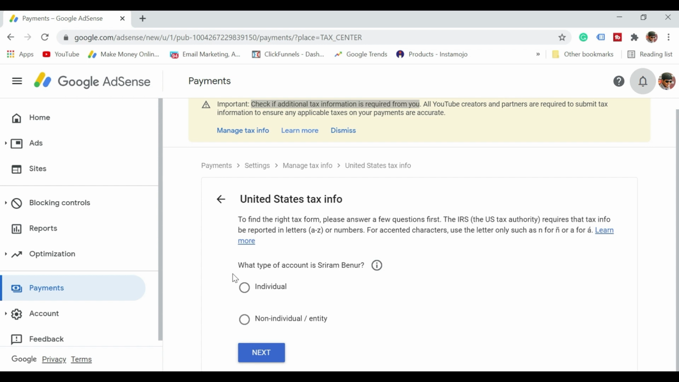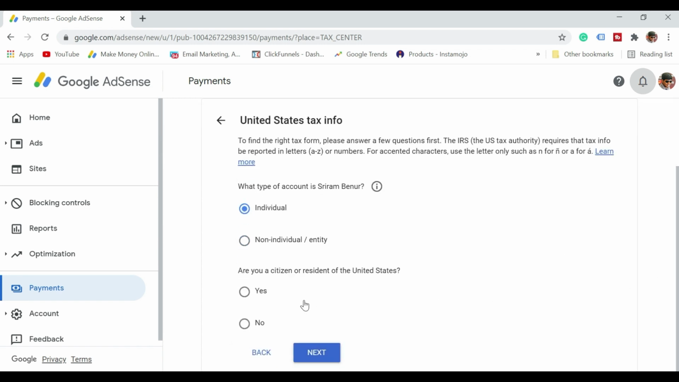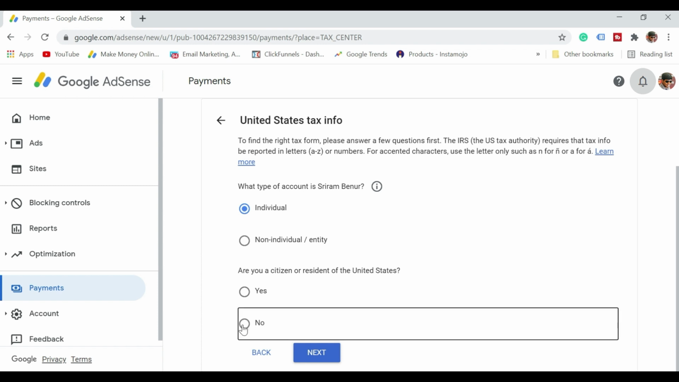So the first one, what type of account is this? It's asking whether it's an individual or a business entity. Now, if you are running as an individual, make sure you select individual. But if it is for a company or something that you are doing, then make sure you're selecting non-individual or entity. In this case, it's individual. So I'm just selecting individual. Let me just click on next. Now, are you a citizen or resident of the United States? So I'm going to select no in this case. Let's continue next.